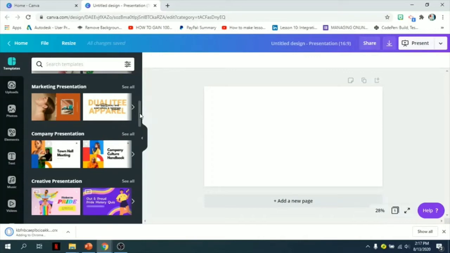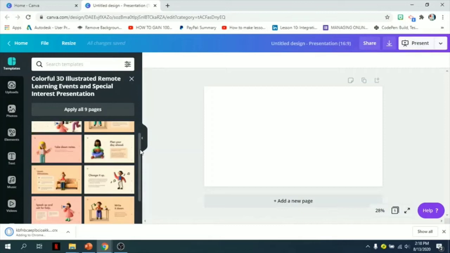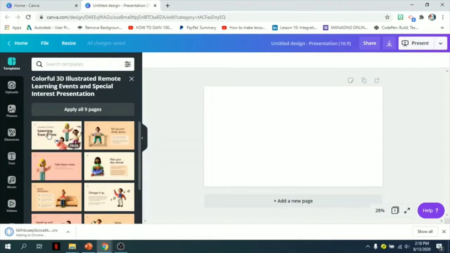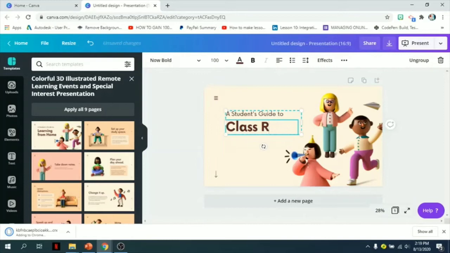Okay. So, if you want all 9 pages to be applied in your presentation, you can do so. But kung gusto nyong iba-ibahin yung style nito, you can have that one also. Okay, so if I click this one, click lang po. And still, you can edit the design. Okay, example, I will change this into class rules. Class rules. Ayan.